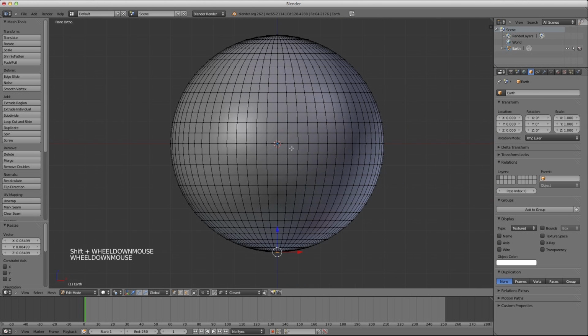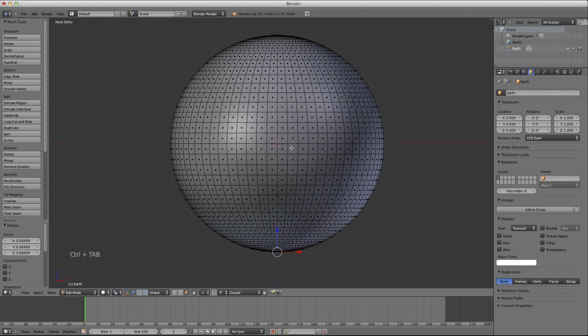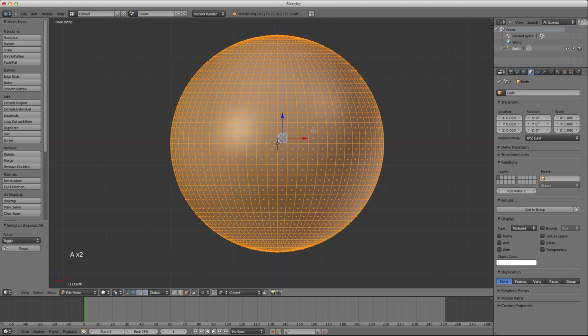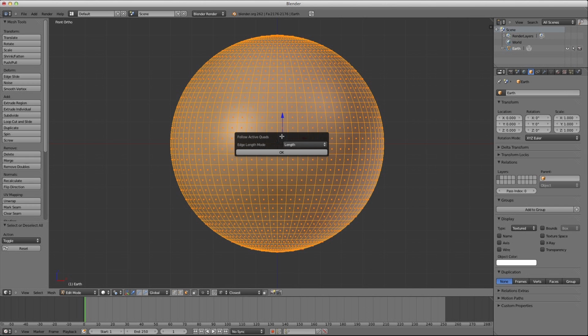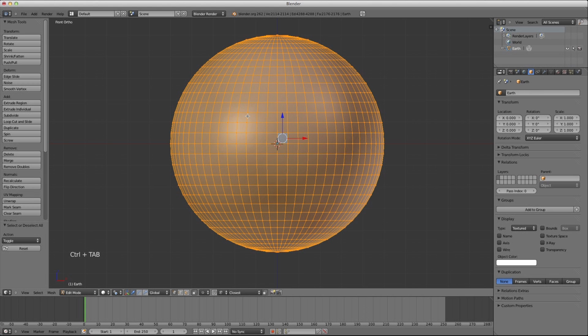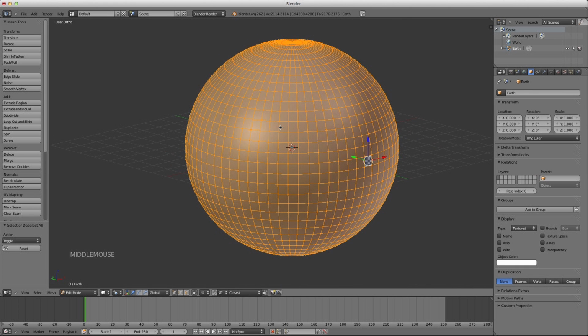We're going to switch to face select mode. Select this face right there. Press A twice to grab the whole thing, but this is still the active quad. Go ahead and hit U and, oops, I almost forgot a step. We actually first have to mark a seam to get it nice and even.